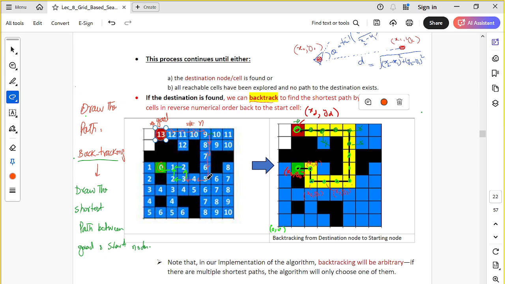Again go to 6, 5. On 5, it will not go to 6 because 6 is greater than 5. It will go to the lesser number which is 4, and then again it goes to 3, and at 3 it has two options. It can go to this direction or it can go to this direction.